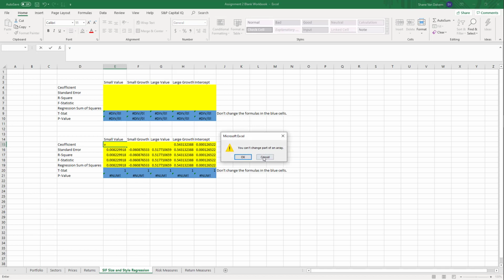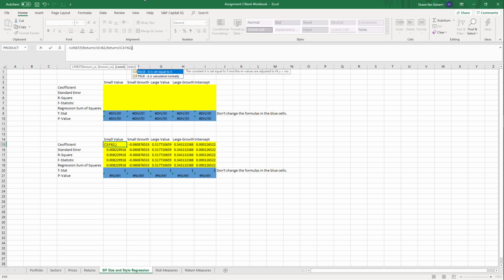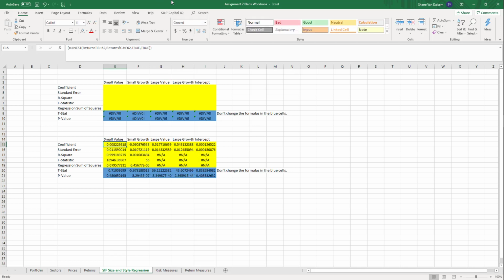Oops. I made a mistake here. I need to add two more things: comma, true, comma, true. Otherwise it doesn't give us what we want. Okay, there's the correct regression.